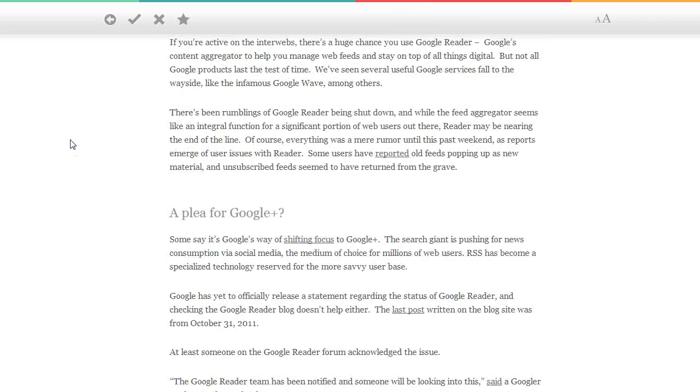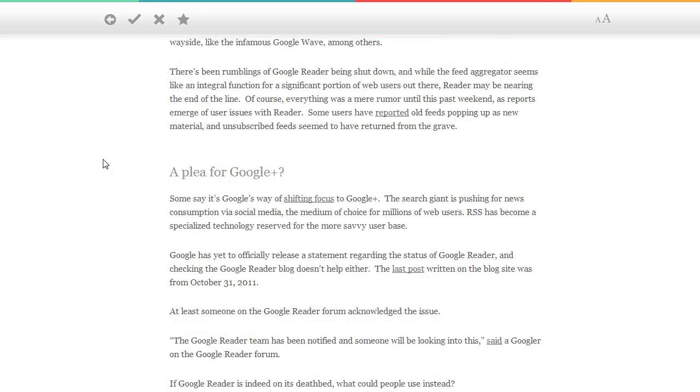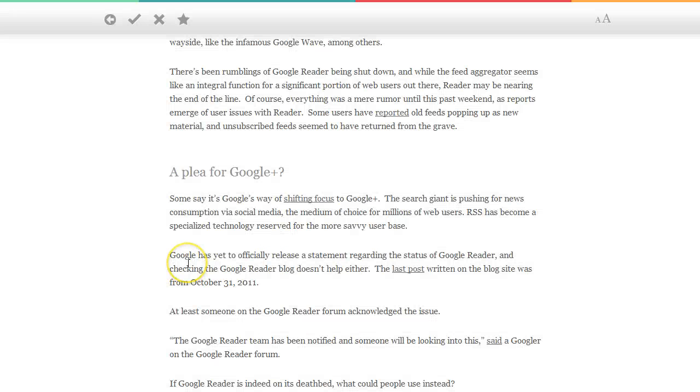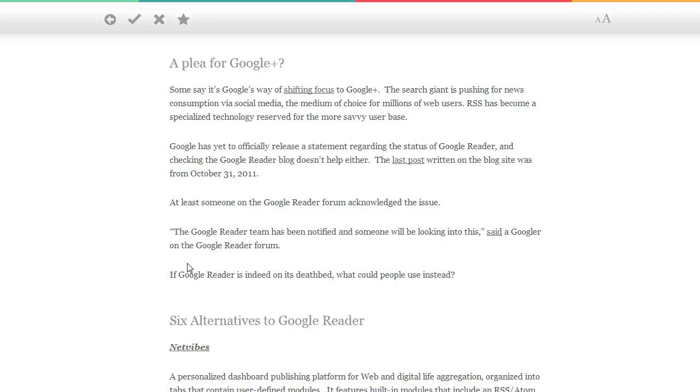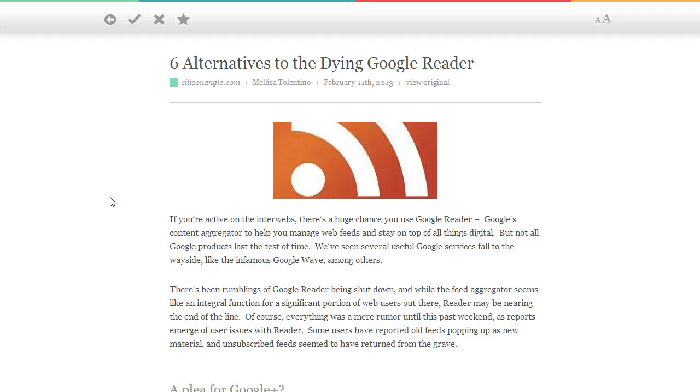Here's one. If you tried to use your Google Reader last Sunday or Monday, you may have had some problems. I don't think it was 100%, but it was definitely doing some funny stuff where people weren't able to use it very well or at all. In this article, Melissa Tolentino explains that the official blog for Google Reader has not been posted on since October 31st, 2011. That's a big concern because people want to know what's going to happen to Google Reader. And that is really big in the gen world because online, we read a lot of blogs and we generally use Google Reader to help us organize all those RSS feeds.